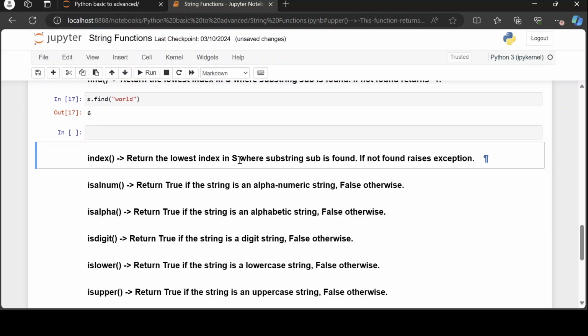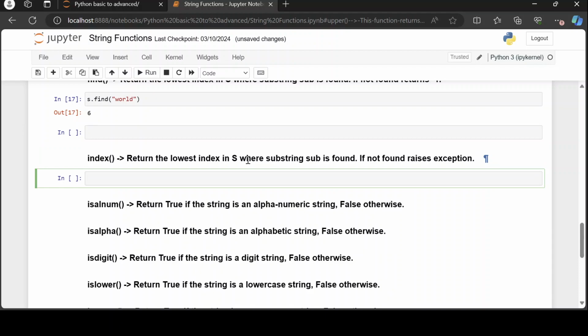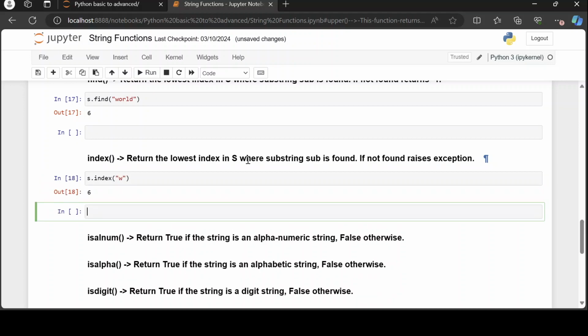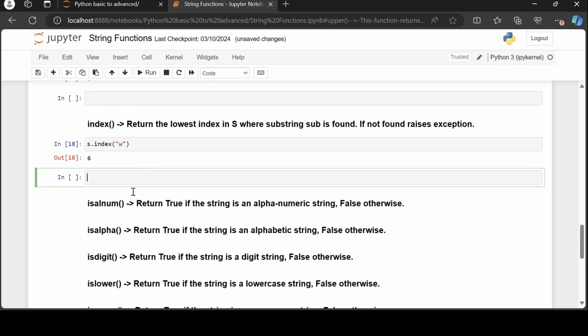Now index is used to return the index of a particular character. So if I check s.index of W, it will return me the index of character W.